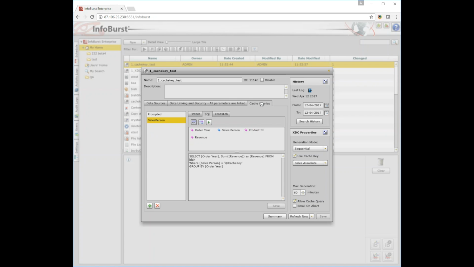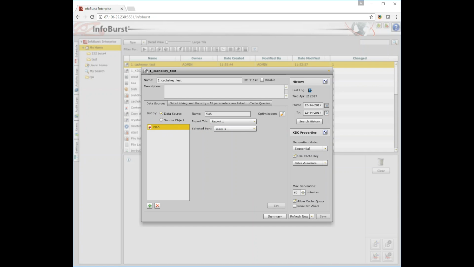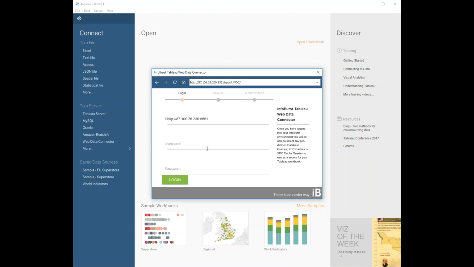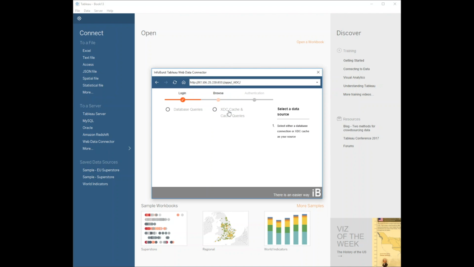I also have a couple of cache queries on here, one for salesperson and another one which is a prompt in addition to salesperson as well. So let's look at this in Tableau. So if I select my Web Data Connector, log into my InfoBurst environment and select XDC cache and cache query.